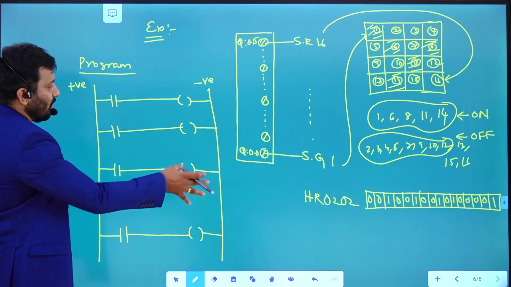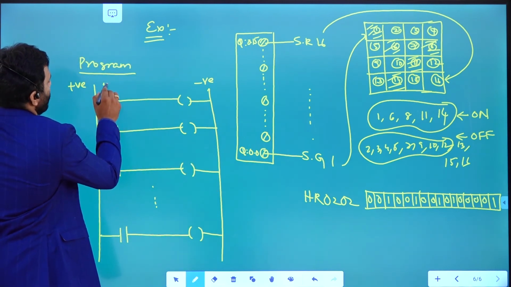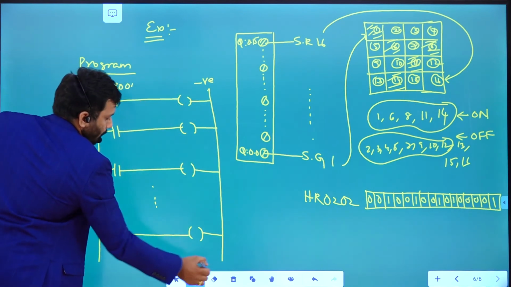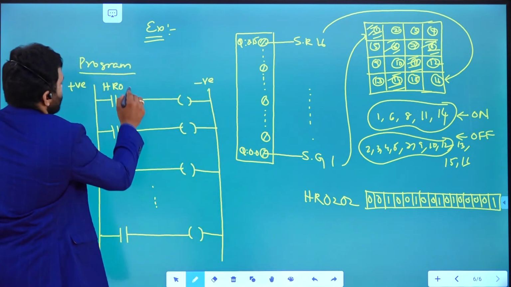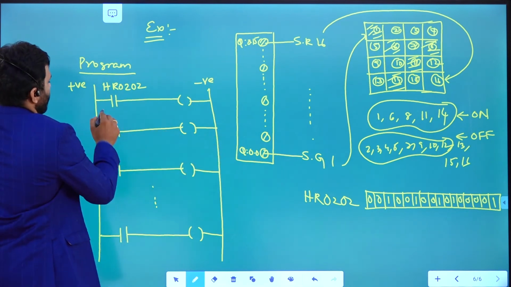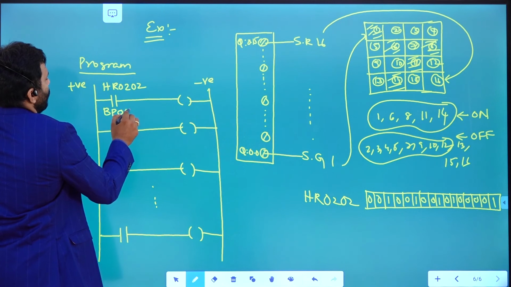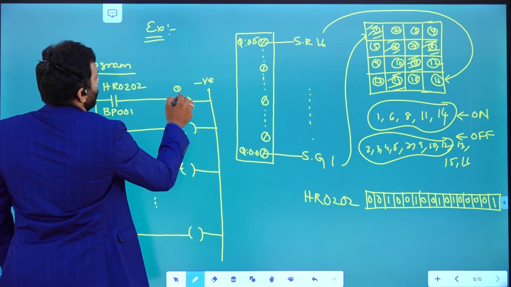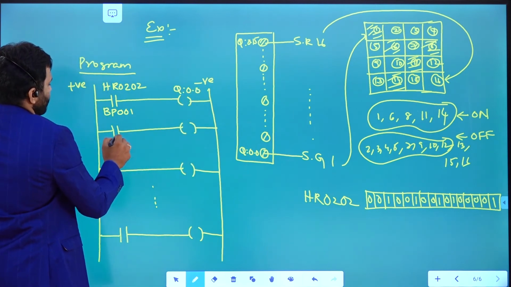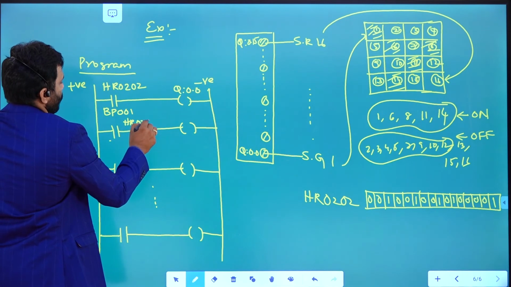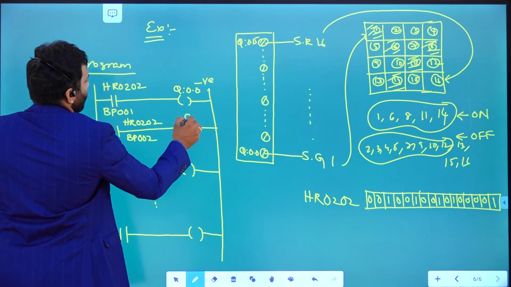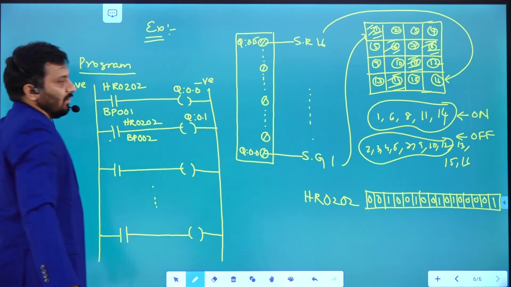So how do we need to give the address now? First, holding register 0 to 02. It has to follow the bit condition. Bit follow 001 is going to control the 00 gun. In the similar way, holding register 0202, bit follower 002 is going to control the gun connected to the second terminal.